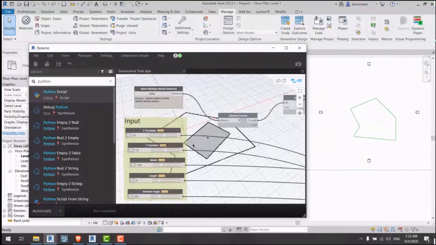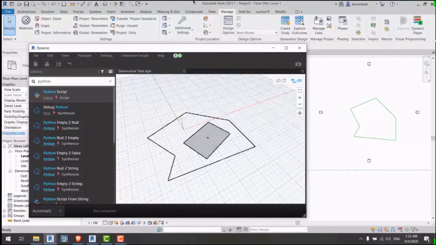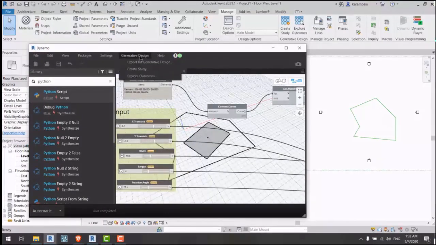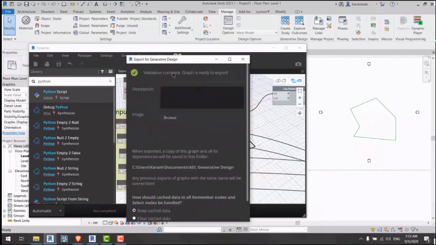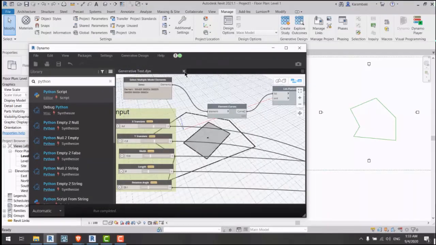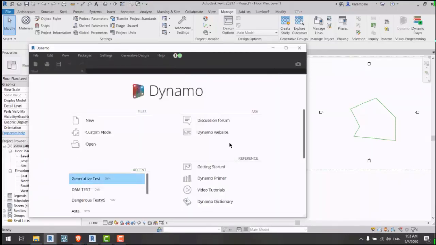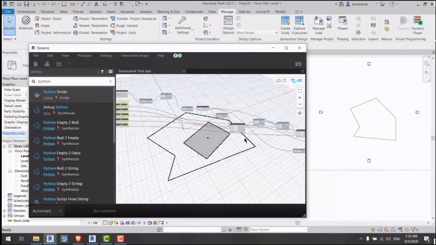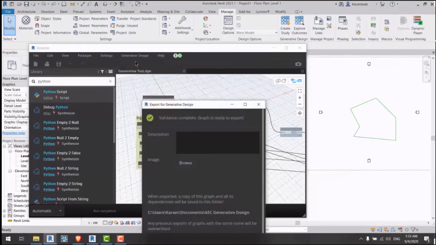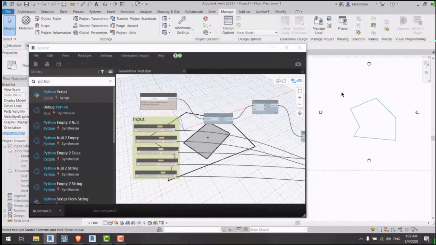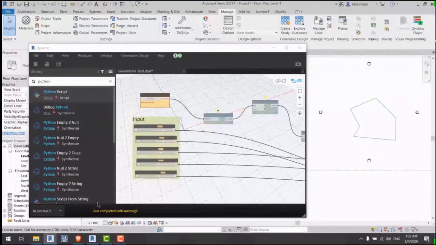So simply, all right, go to generative design here as you can see. You will see export for generative design. Click on it. It tells you validation complete. Graph is ready to export. Now, I'm going to assume that this didn't happen. I'm going to assume that it fails. And to show you how it fails, I'm going to enter it again and go directly to generative design export. No, it insists not to fail. Just do that, and I'll make it fail.